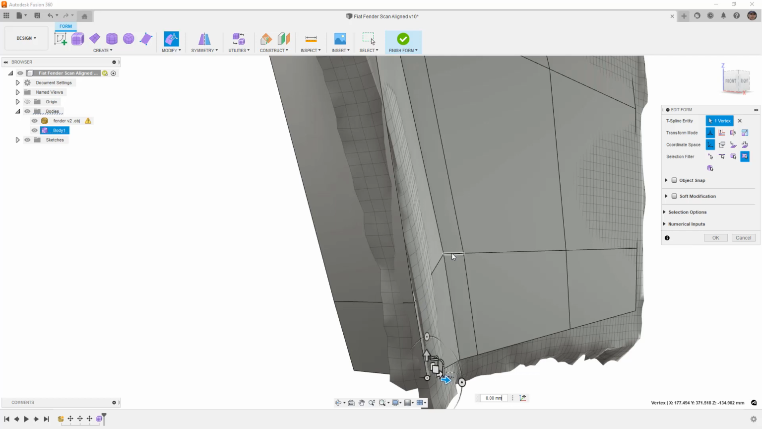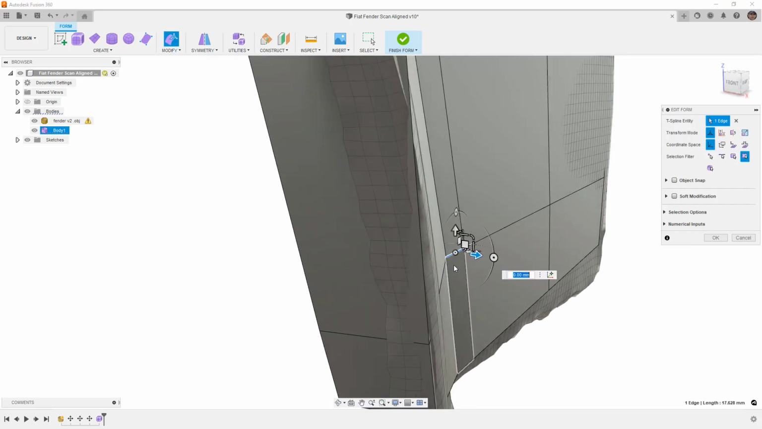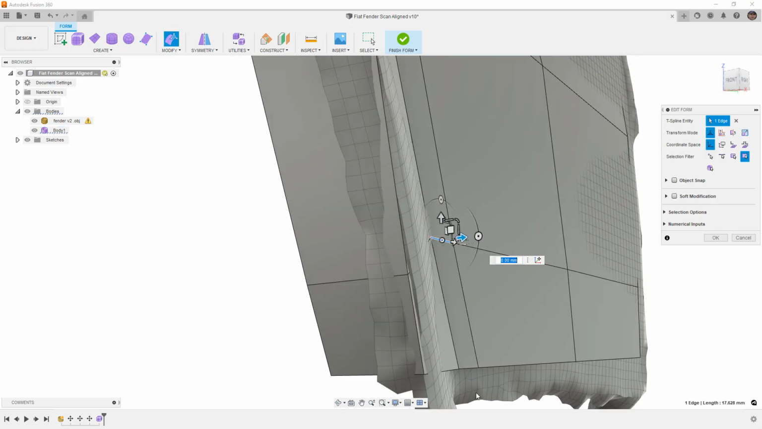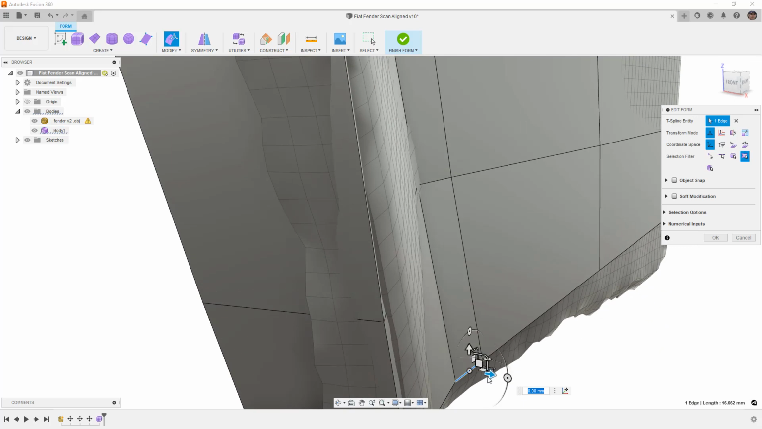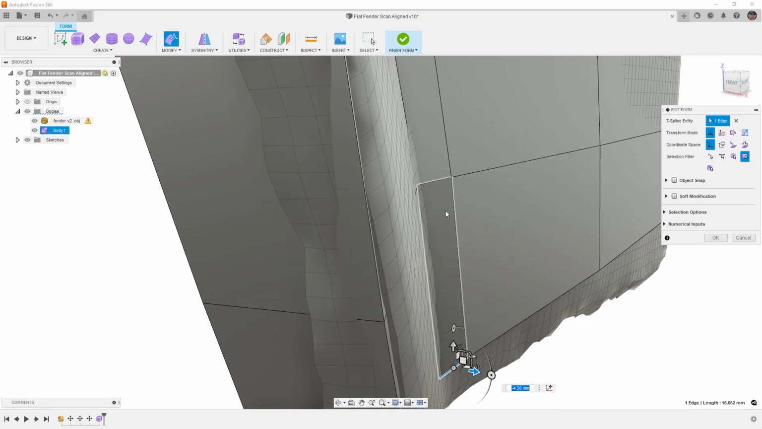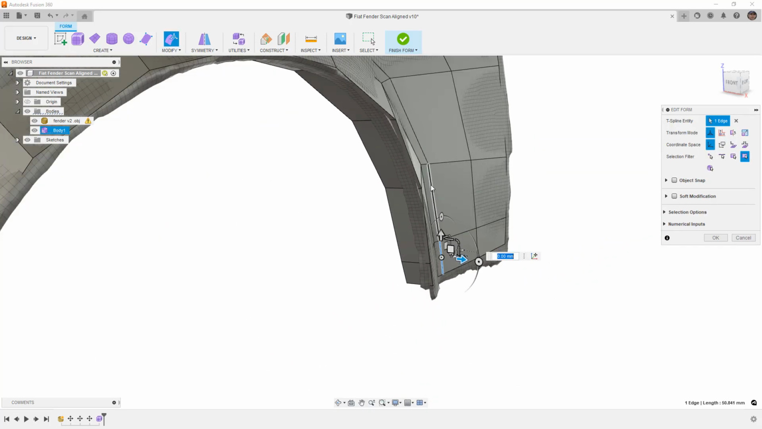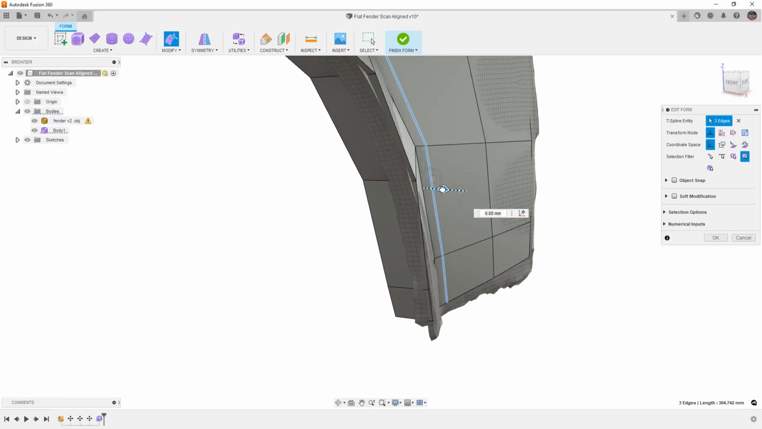The next thing I want to do is take this entire edge and push it back a little bit because we were a little too far out. So I'm going to take that edge and push it back, do the same thing down here. And once I get relatively close, I am going to probably take a couple of these edges and push them back just a little bit.